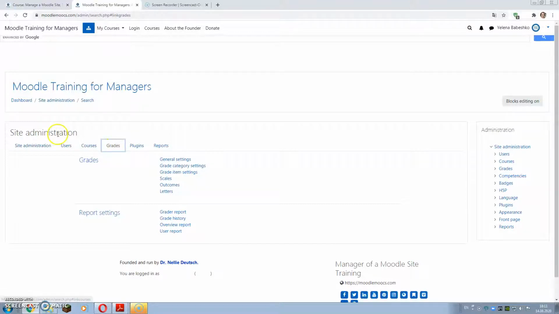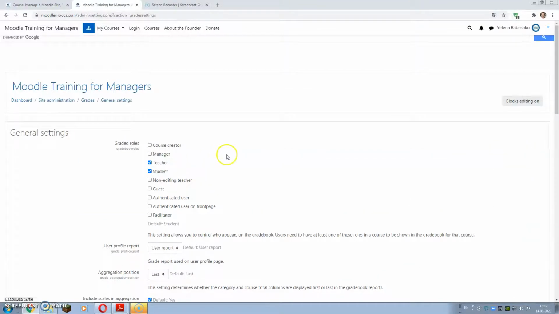We go to site administration and find grades and categories under it. So there are two categories that we can see. They are grades and report settings. Let's start from grades and let's look at the subcategories or subsections. So the first subcategory is general settings. Let's see what we can do here.